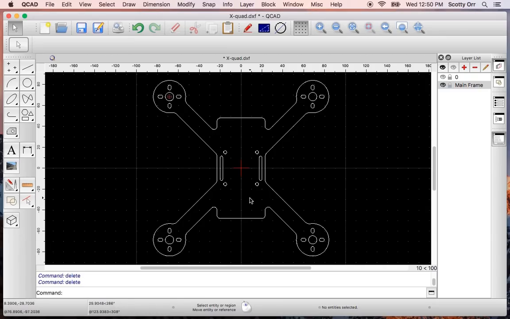This video is mainly intended to give you an idea of how to approach designing and some of the ways you can use the tools. There are a lot of other ways, and there are a lot of other tools you can use. This is just a way to hopefully get you started with QCAD in designing your quad frame.